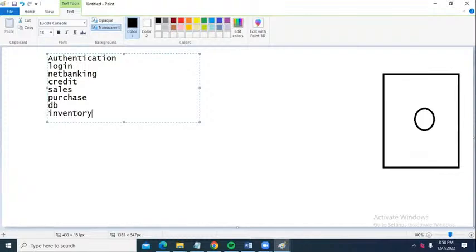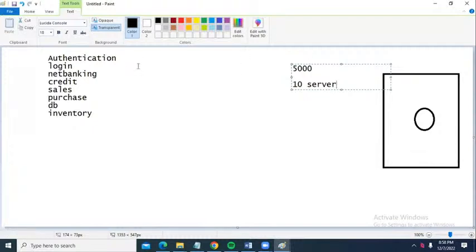In the previous example, I told you that if a single machine can handle 500 user requests, then for 5,000 users, how many systems are required? Definitely we need 10 servers. And just imagine, in every festival season, how many services are there here? 1, 2, 3, 4, 5, 6, 7, 8. But in reality, hundreds of services are there under one e-commerce application.